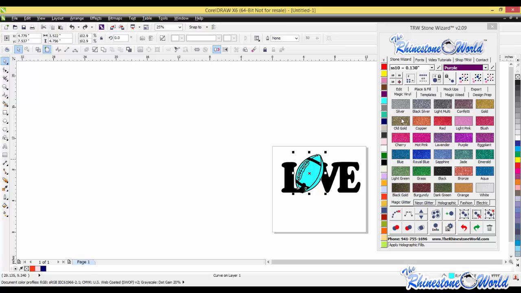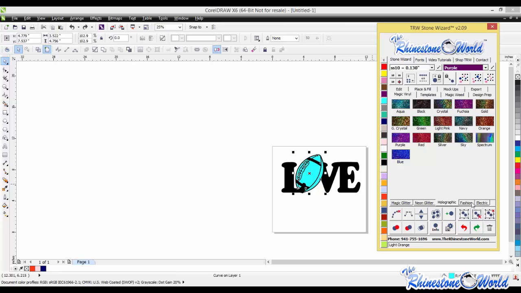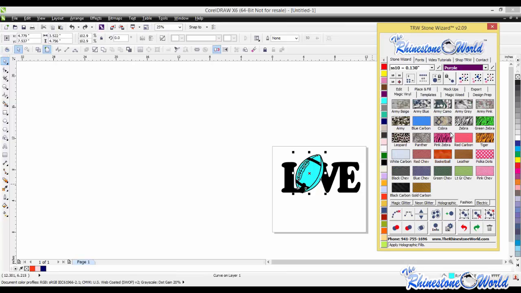So we have all our magic vinyl colors here. All our glitter colors that we offer from Siser, we have taken a picture of and installed in our wizard right here. We also have all our neon colors here, our brand new neon colors that we just started carrying a couple months back. Really, really popular colors. We also have our holographics, and we also have our fashion. So we have all our chemical vinyl here.